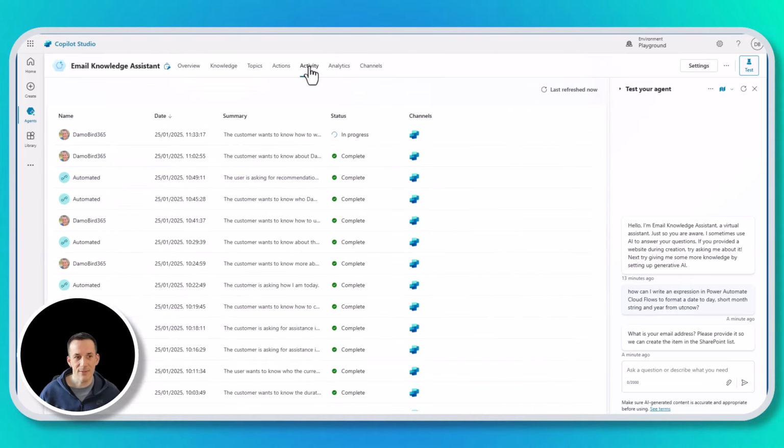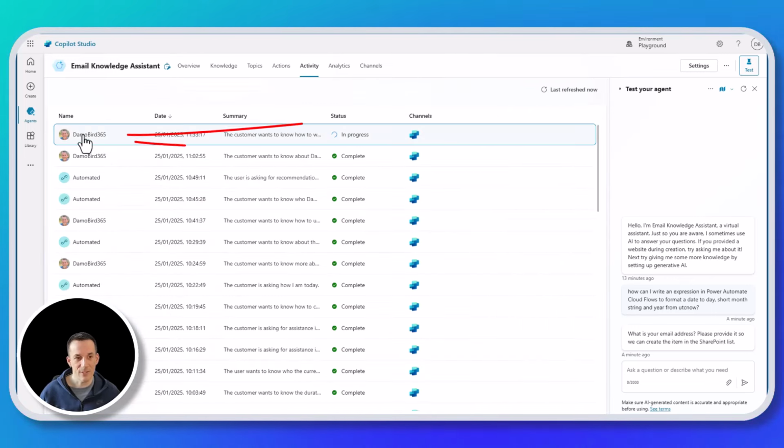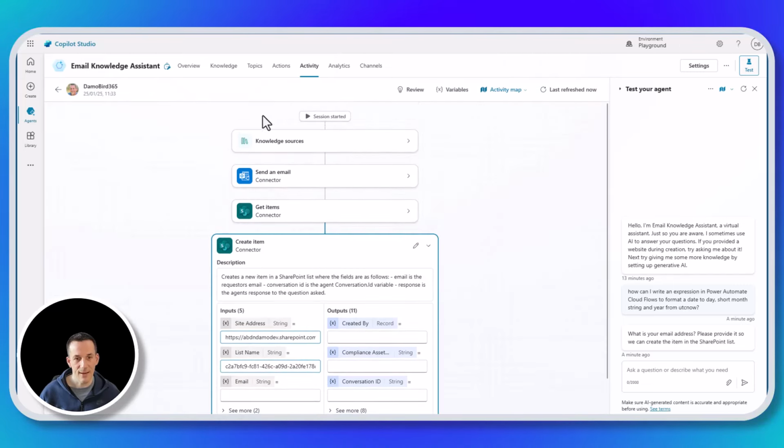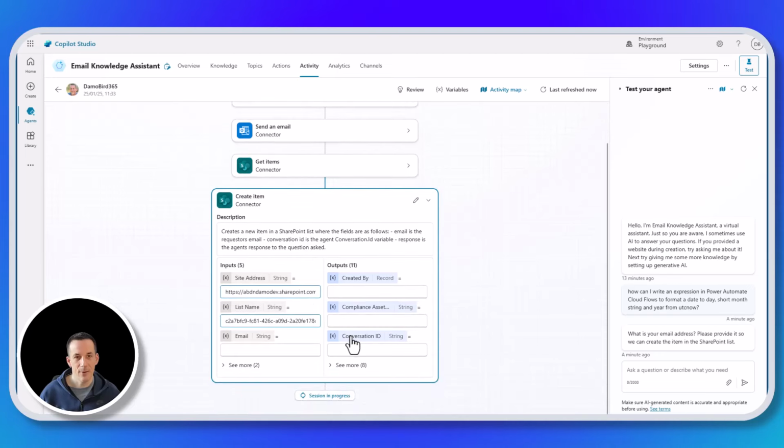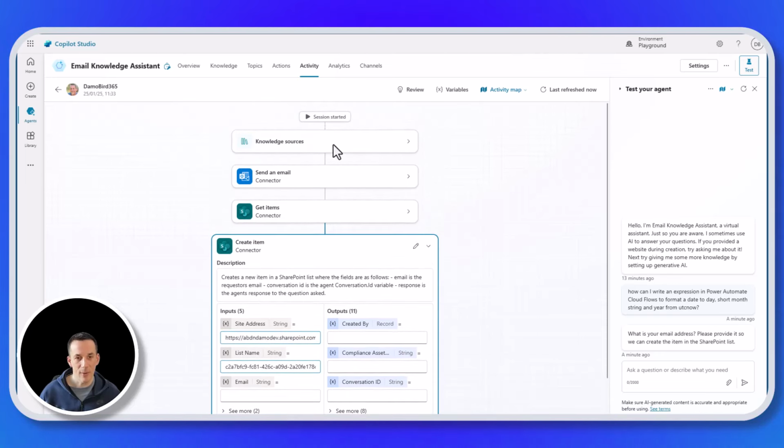So if I click in the activity tab, because I've just had this conversation, I can click on that particular conversation that I've just started, and again, I can see the activity map. This is obviously ongoing, but we can see the different stages of the thought process from that agent, and these individual actions will be charged for as part of the generative orchestration.